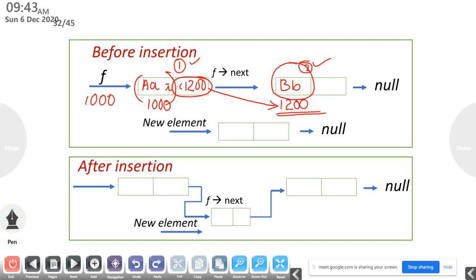Then in the second node also we have two parts, the data part and the pointer or address part. Here it is pointing to null, which means this is the end of the list. So we can give the address as null. Null means it is the end of the list. Okay, I think it's clear. So this is the data structure before insertion.